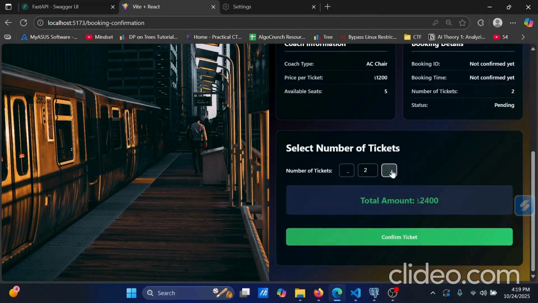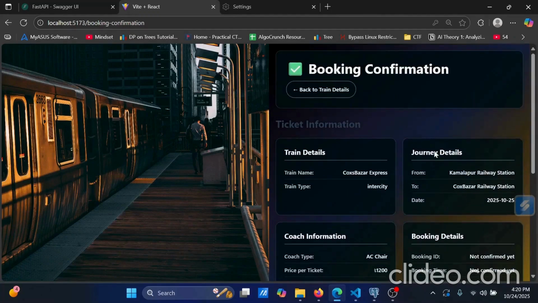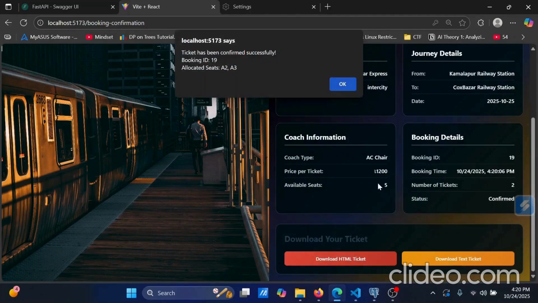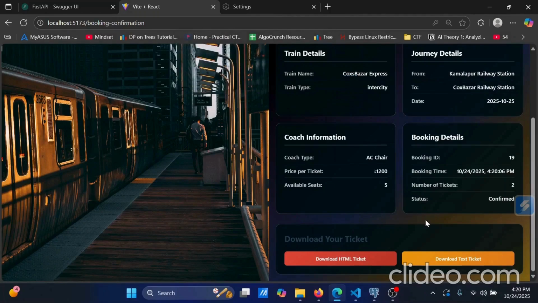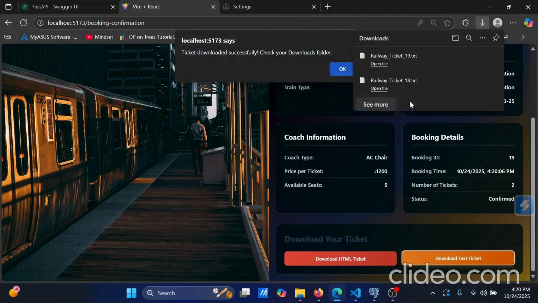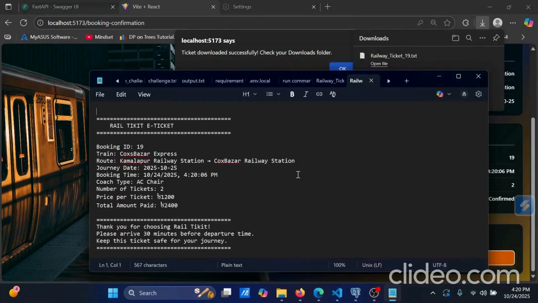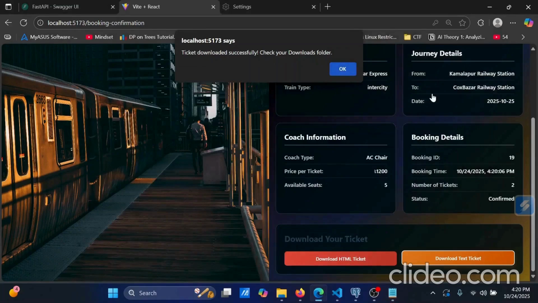So here we select the number of tickets. After confirming our booking, we select confirm ticket. So here it says the ticket has been confirmed successfully. We get a booking ID and we also get allocated seats. So now here we can also download the ticket. So we can see here the text file that shows our ticket and all the information about the ticket.